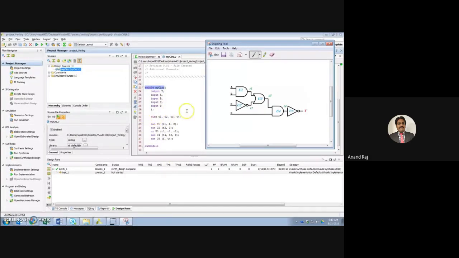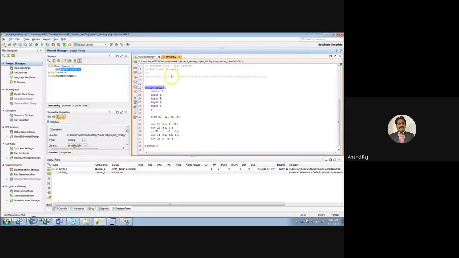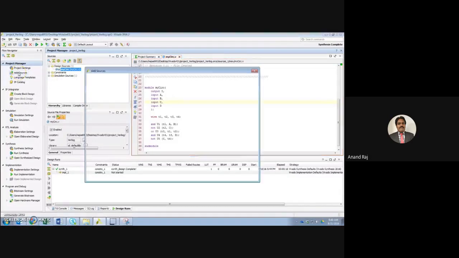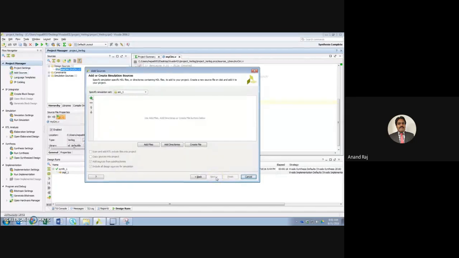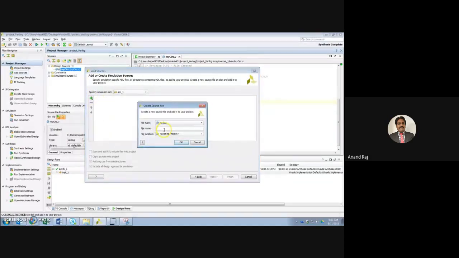Okay, in order to create a simulation source, in your Vivado project, on the same project, go to Add Sources. Last time we did create design source. This time we're going to do create simulation source. So select simulation source. Hit next. Now we don't have a simulation source already created, so we'll click on this plus sign here, create file.